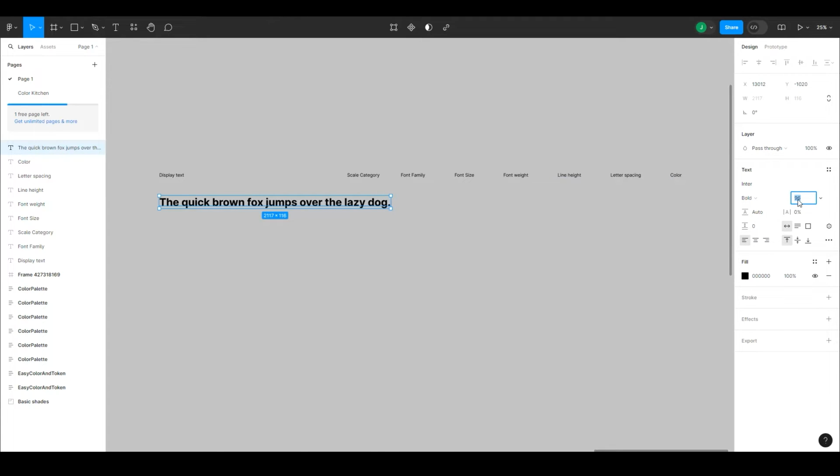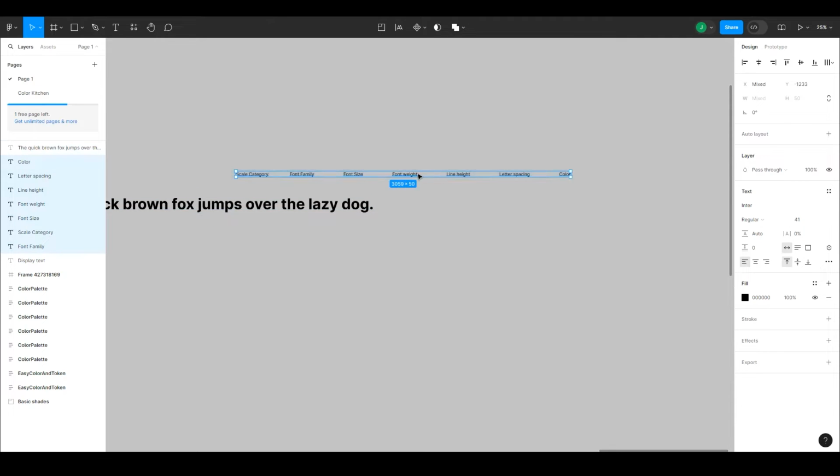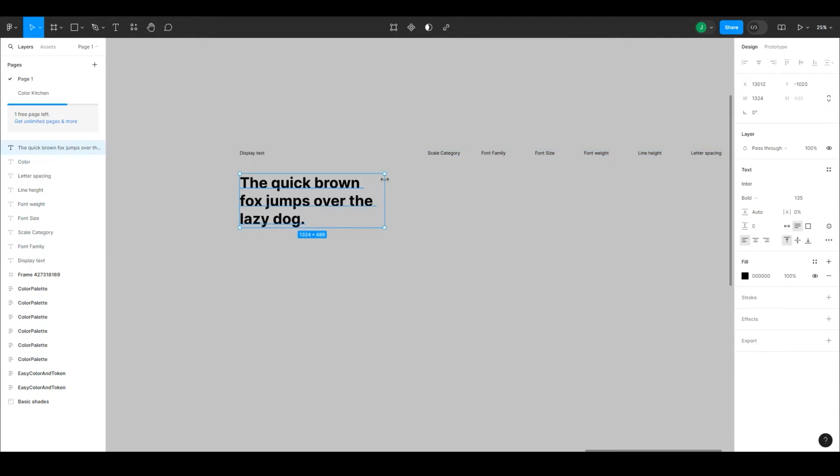Large title. Usage: used for the most prominent titles on a screen, such as the main screen title or the primary section header.